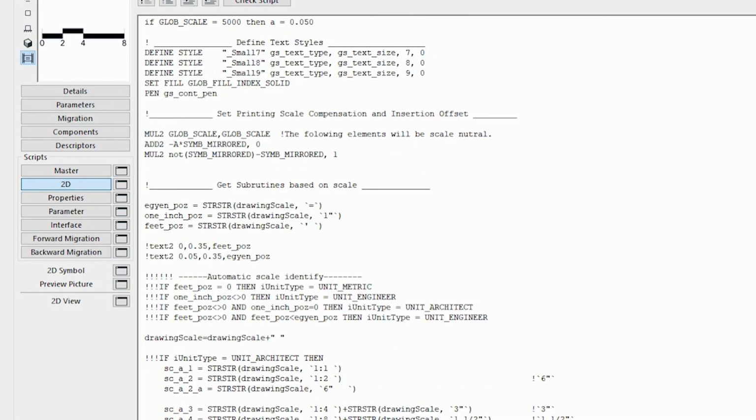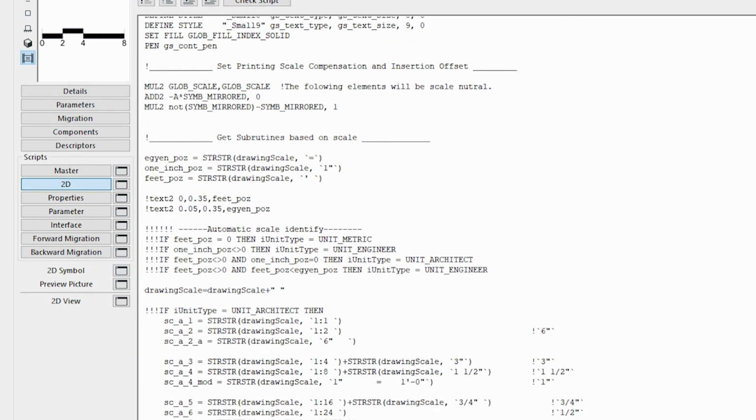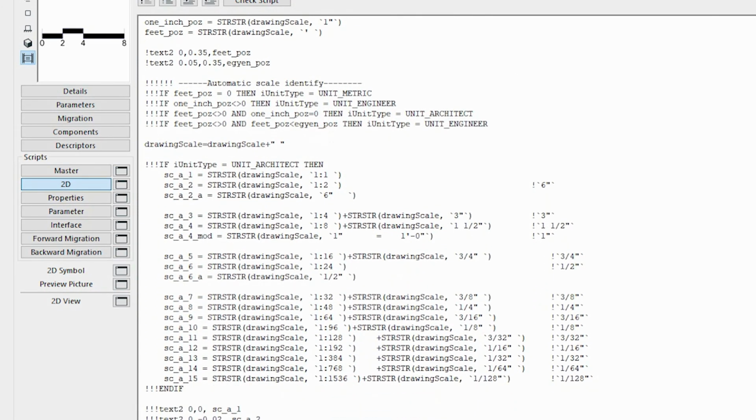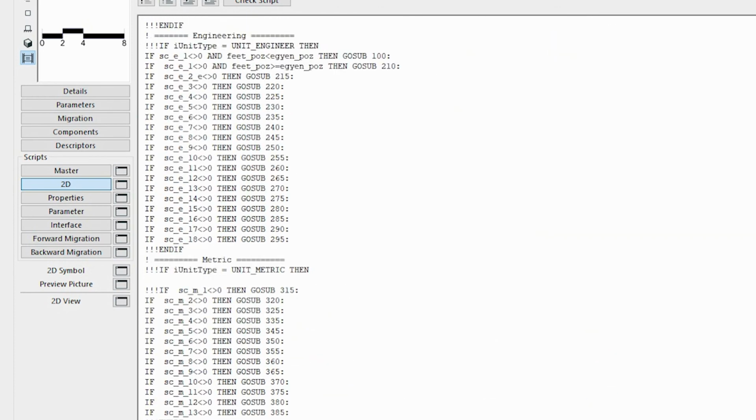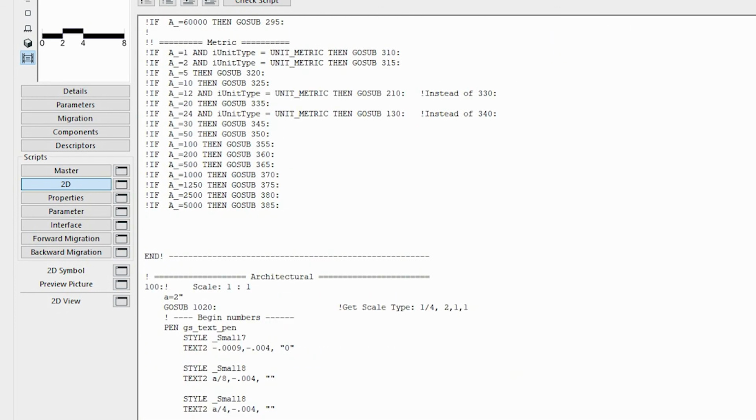One thing I want to point out is that GDL is very sensitive, so if you put two commas or accidentally type in something, it will give you an error message. So just be careful with that, and always check the script, and you can go down to that error message to see where that error is coming up.